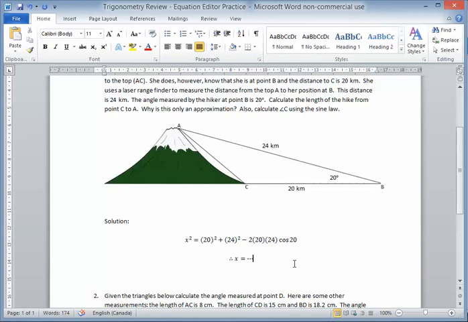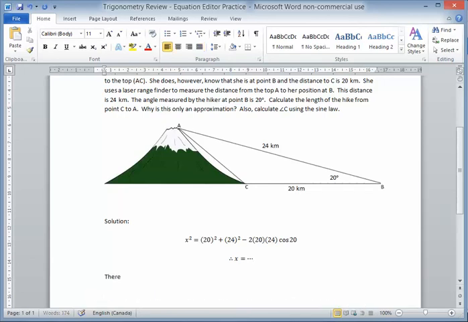Your concluding statement would be, therefore, the distance from A to C is whatever the answer is. And if you want, you can highlight that and click the highlighter. That way you can see where the solution is.